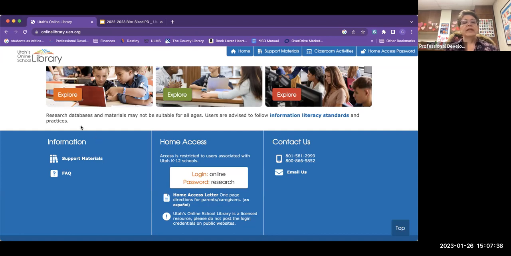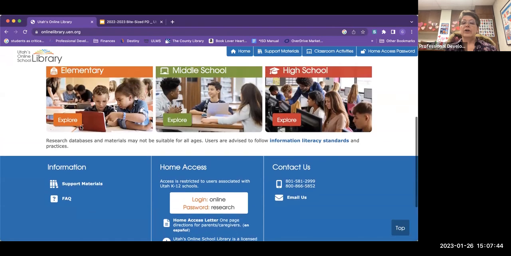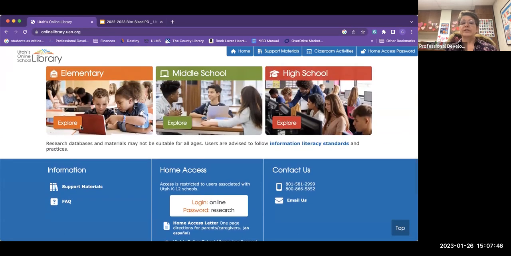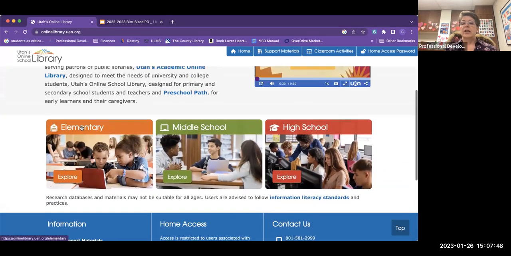They do have this disclaimer: research databases and materials are not suitable for all ages. Users are advised to follow information literacy standards and practices, which basically just means use the resources that are suitable for the level of student or learner that you are or are working with. So we have elementary, middle, and high school.